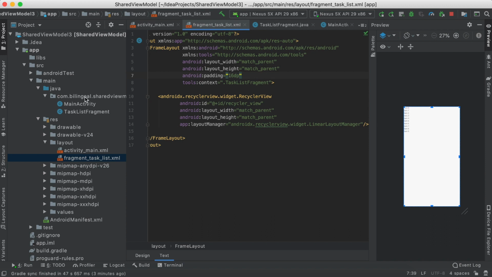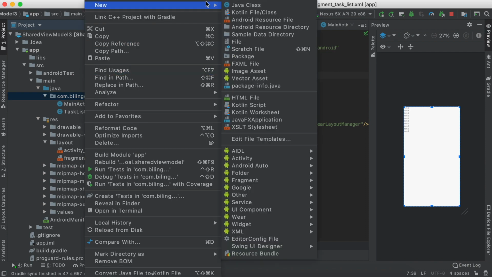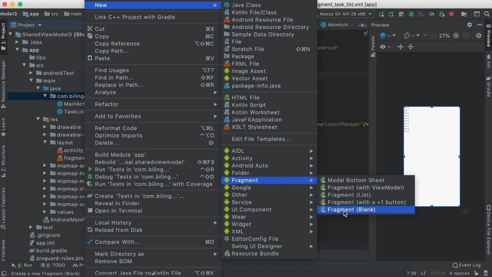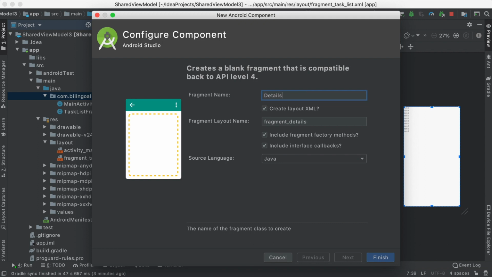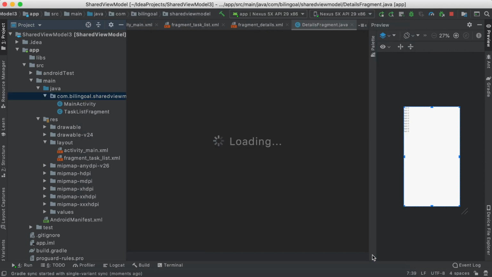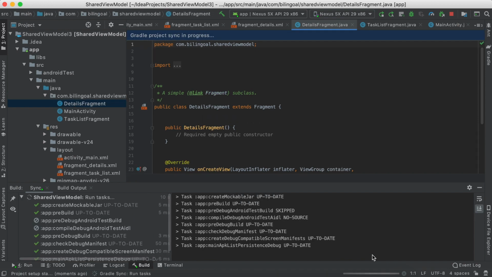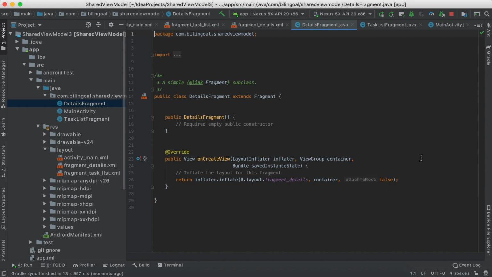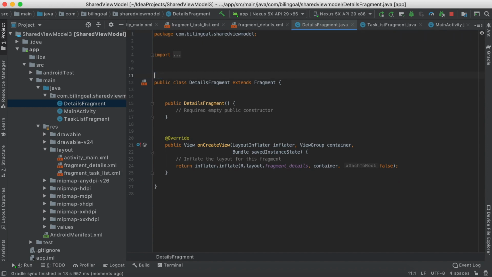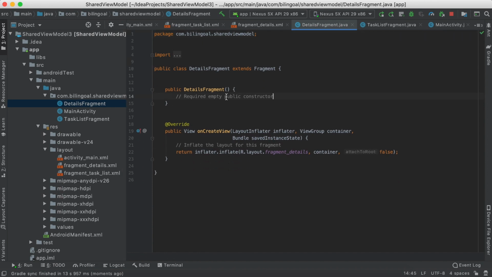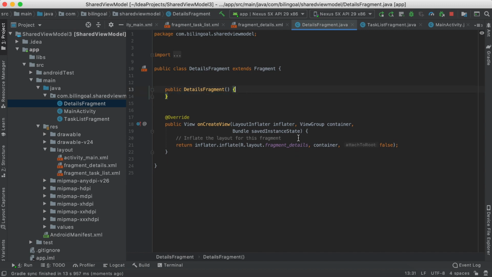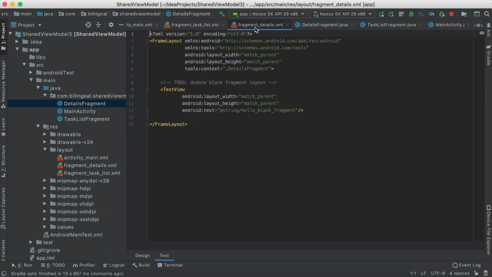Now let's create another fragment. Let's call it details fragment. Let's also uncheck these two checkboxes and click finish. Let's also remove all the comments. And now let's move to the fragment layout.